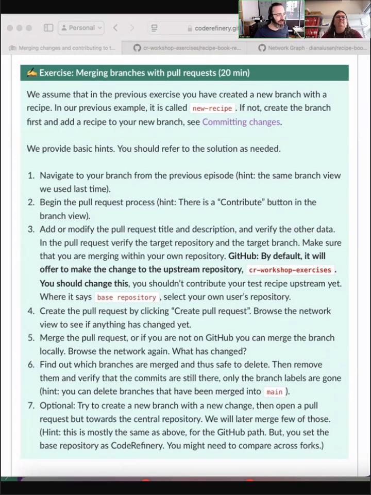So the exercise is this here, and our goal is to do everything except the optional step. And after that, we have more discussion while we wrap up, I think.